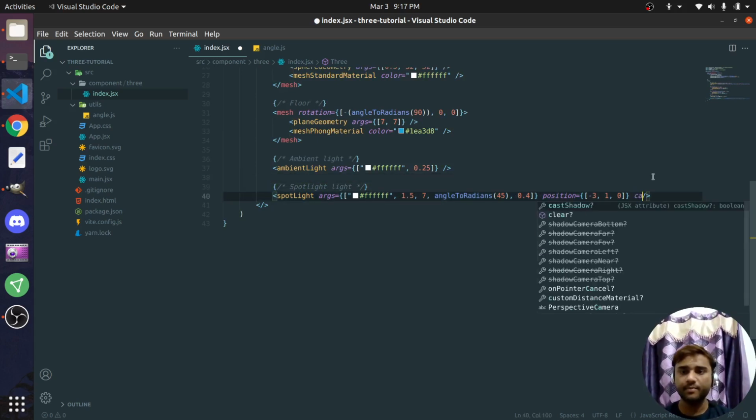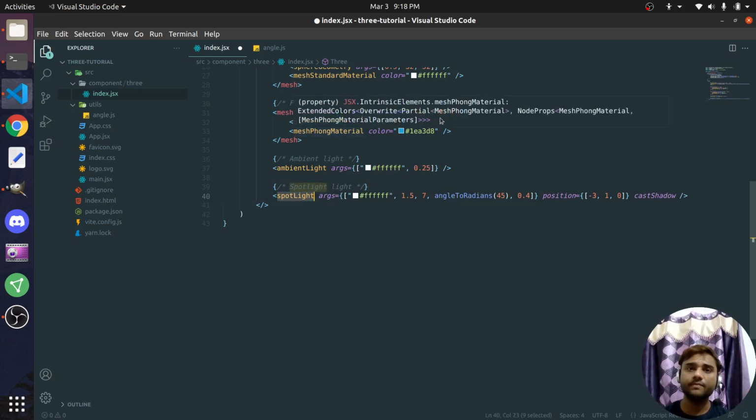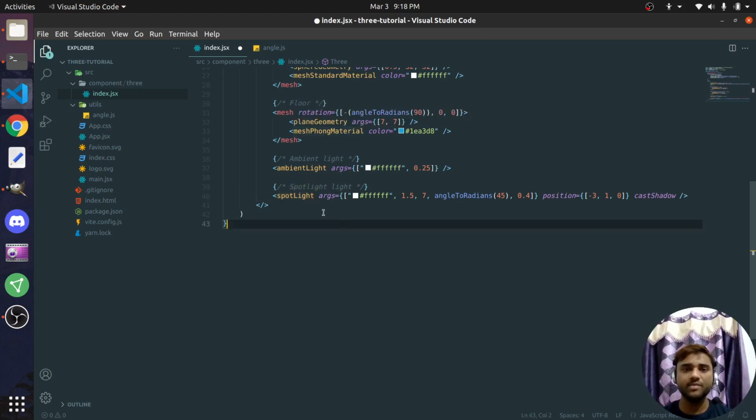So you're going to enable a prop called cast shadow. It's a Boolean property that is set to false by default. Enable it by passing the cast shadow prop. And what it will do is set the shadow property of the spotlight to be true, which means this can now cast shadows. In other words, if the spotlight falls on any object, it has the ability to cast shadows now.